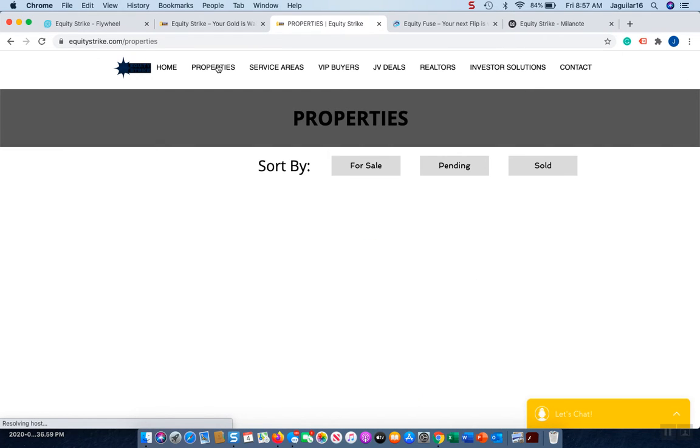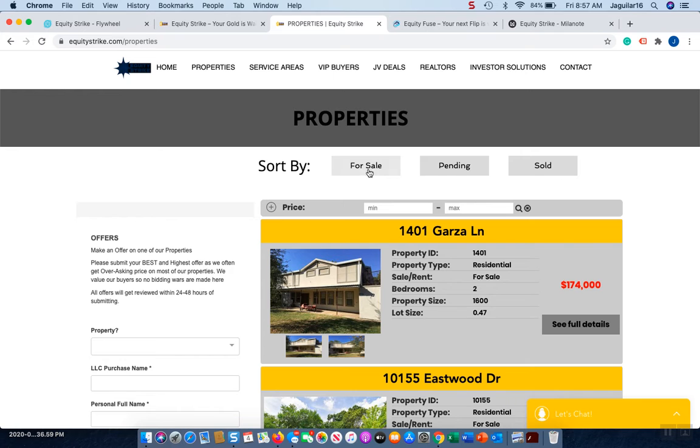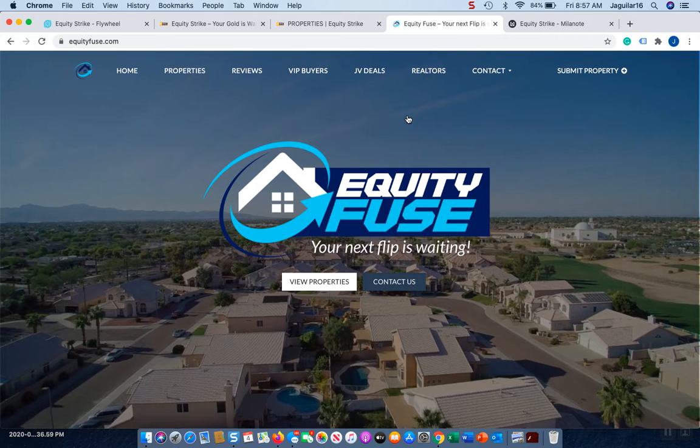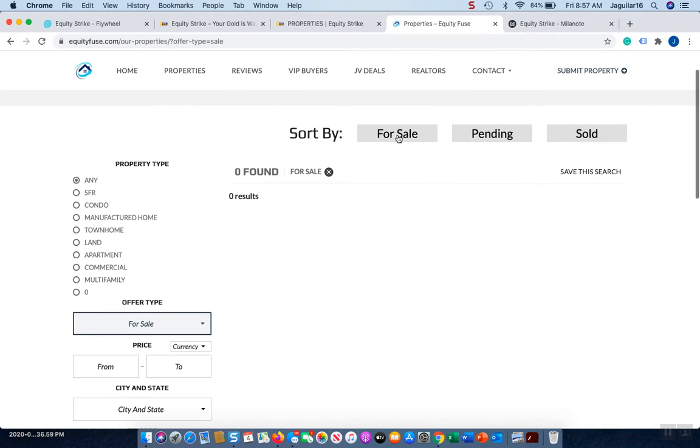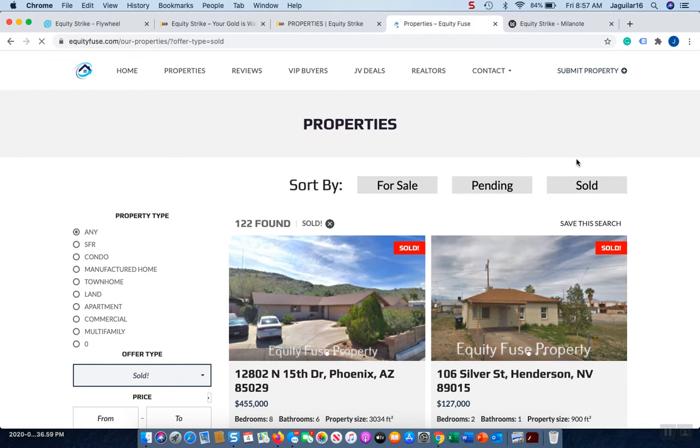So on the properties, the widget that they have here does not work realistically. This widget does. If you go to properties here, they don't have any for sale, they don't have any pending, but if you hit sold. So what Micah has to do as the disposition manager is add the ones for sale, because stuff's coming in, and theirs as well too.